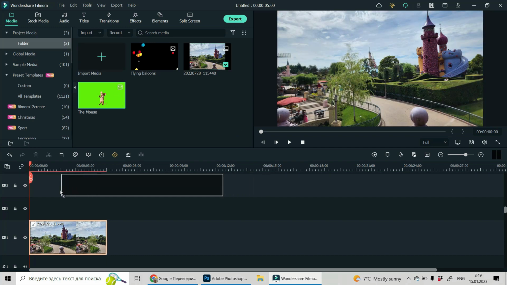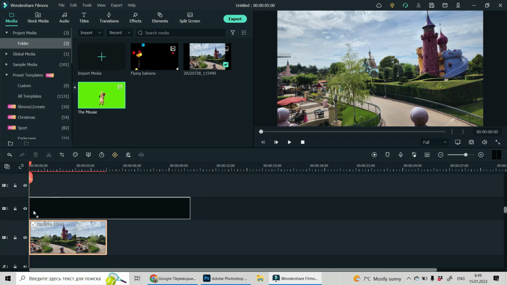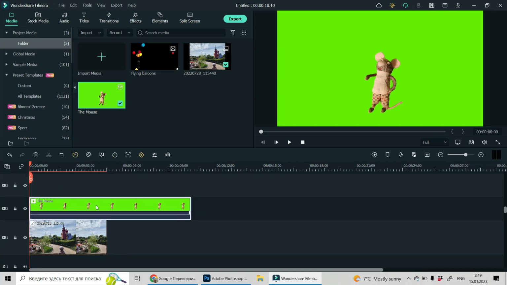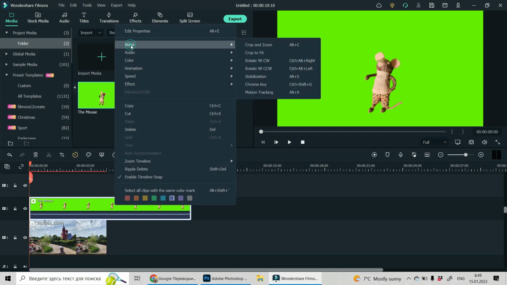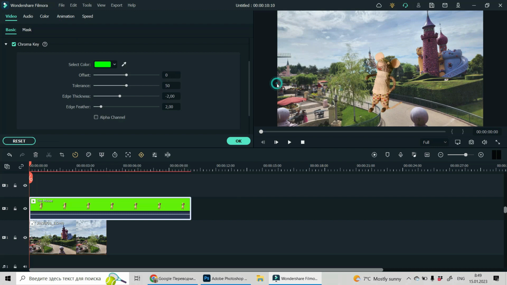And if it's green background we want to remove, it's very easy. Let's drag and drop our video, and you see now we can see only this video because the background is not transparent. Let's do right click of your mouse and choose video, Chroma Key, and as you see, automatically, because the background was green, it was removed.